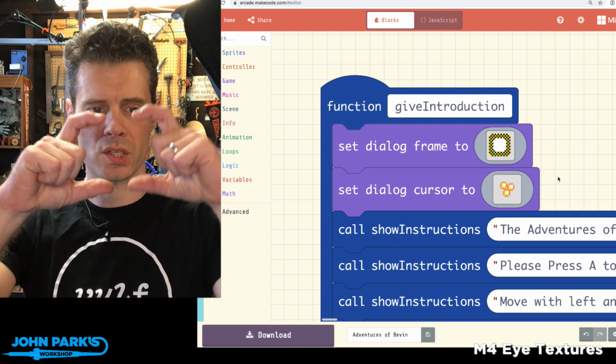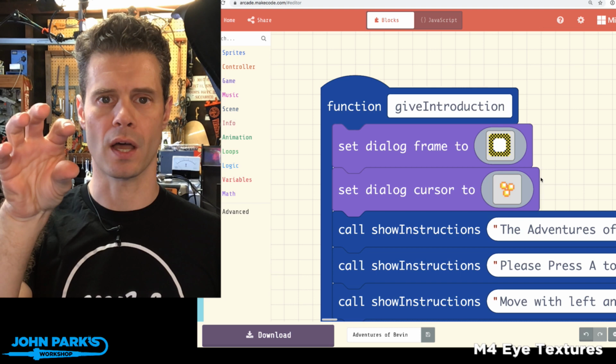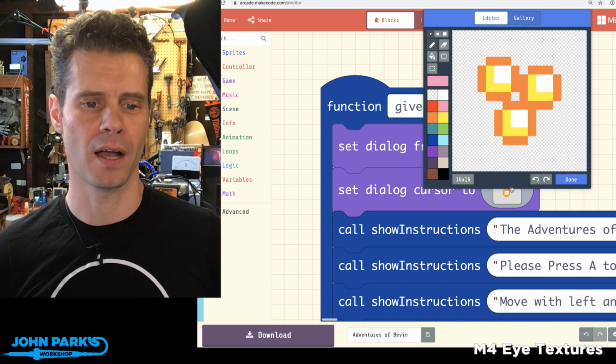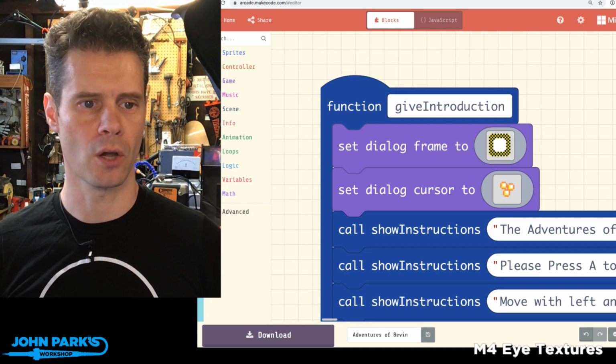And normally when you're in one of these dialogue frames, such as this call show instructions function being used here, there'll be a little sort of bouncing animated A button that tells you you should be pressing A. And instead they've adjusted this to be this cute sort of honeycomb style graphic, or honey graphic. So that is my pick of the week. It is Adventures of Bevan.